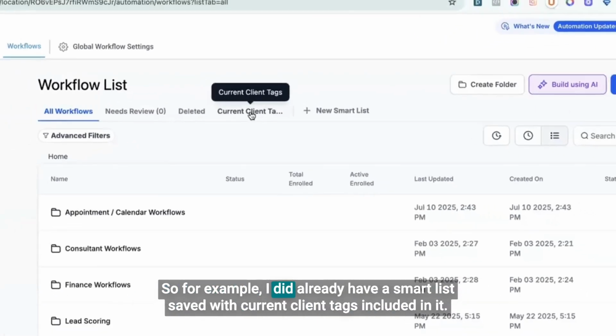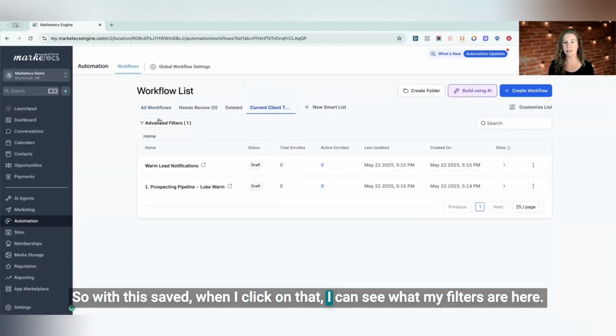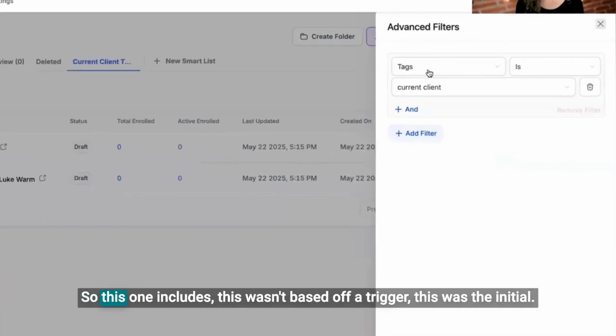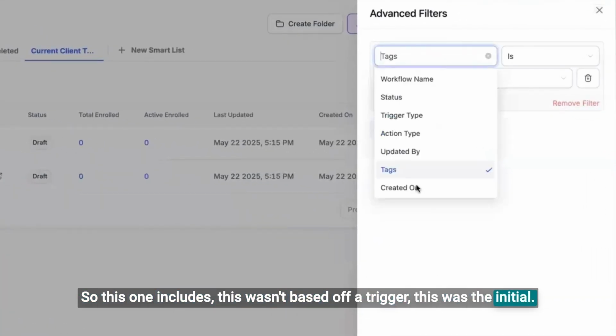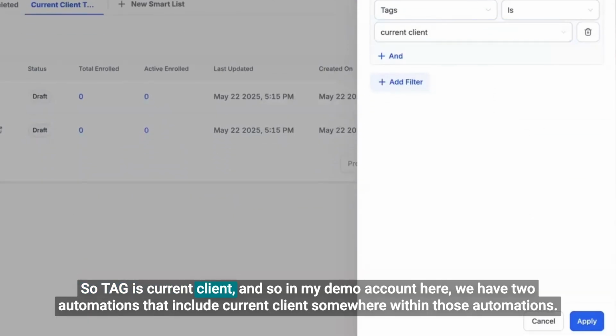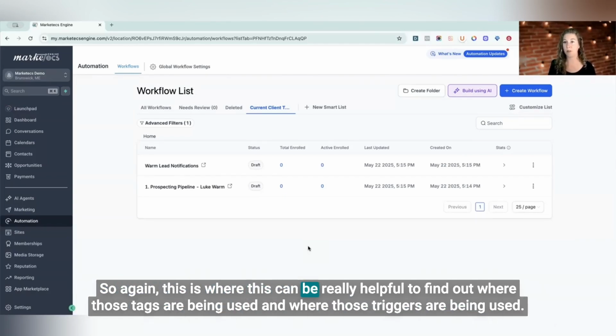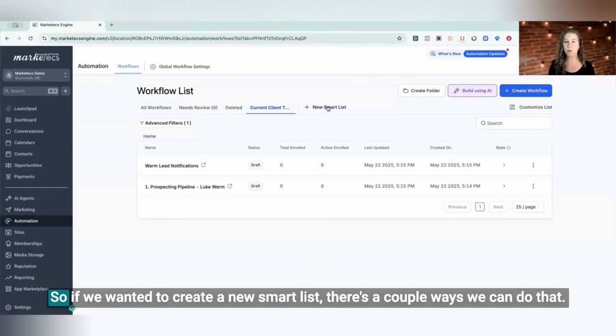So for example, I did already have a smart list saved with current client tags included in it. So with this saved, when I click on that, I can see what my filters are here. So this one includes, this wasn't based off a trigger. This was the initial option was, is there a tag? So tag is current client. And so in my demo account here, we have two automations that include current client somewhere within those automations. So again, this is where this can be really helpful to find out where those tags are being used and where those triggers are being used. So if we wanted to create a new smart list, there's a couple ways we can do that.